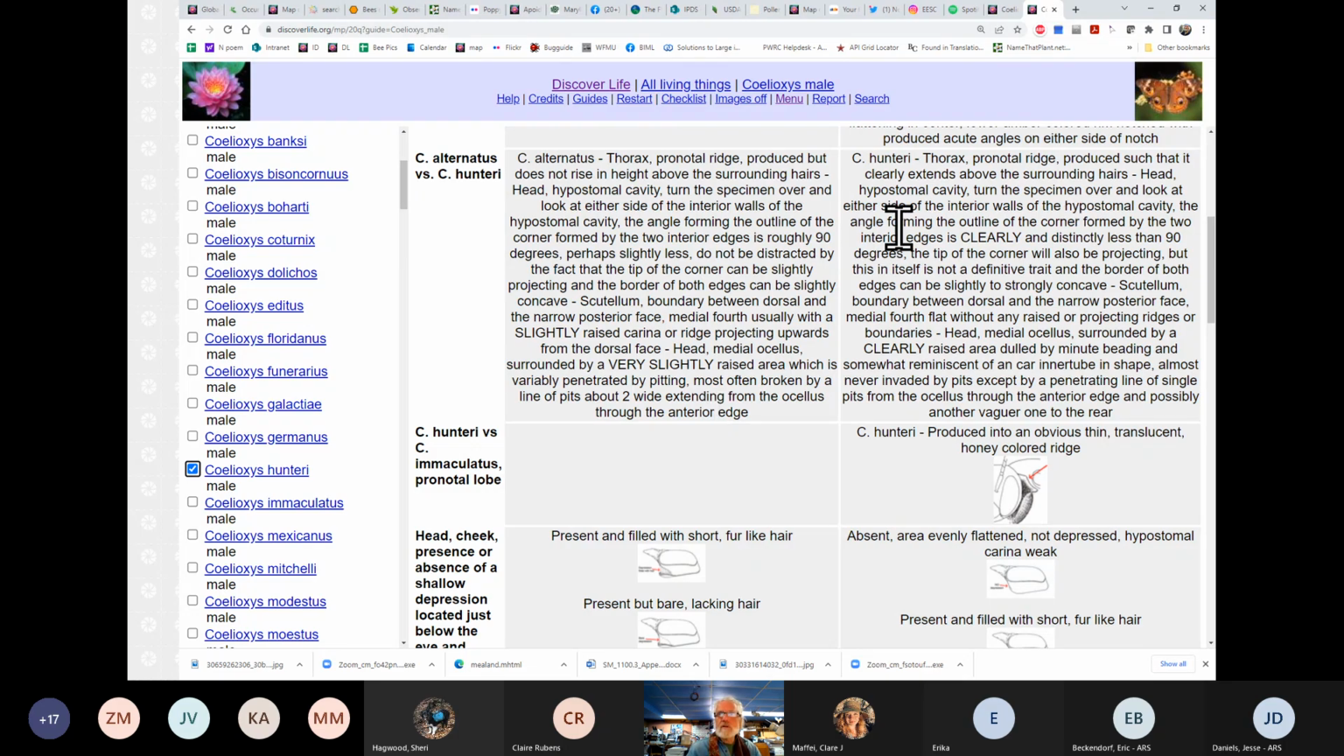So in looking at the hunteri characters, the pronotal ridge is produced so that it extends above the hairs. We'll look at that first. Hypostomal cavity, the edges form an angle less than 90 degrees. Scutellum, which we couldn't see well in the other one, without a raised ridge. We won't bother to look at that because it lacks something that we couldn't see in the other one.